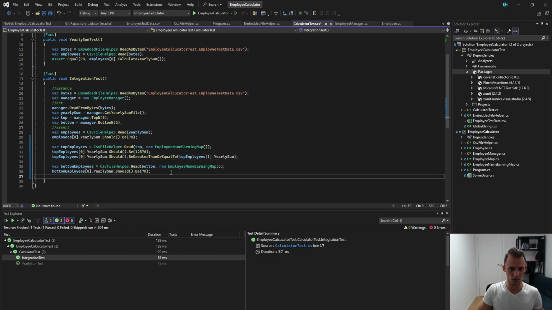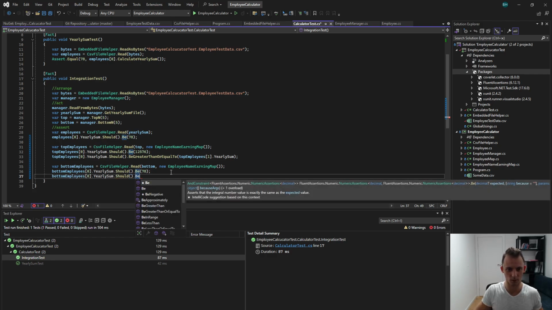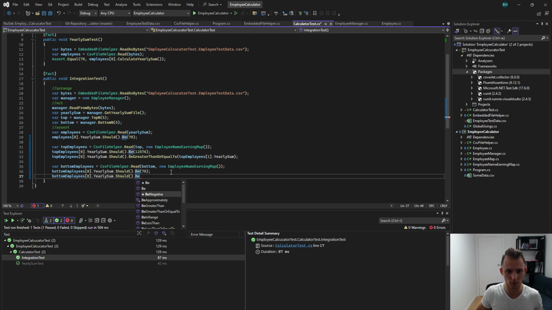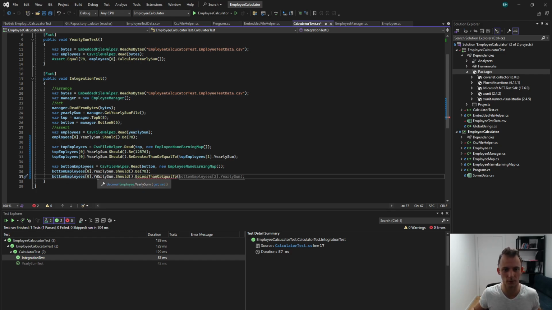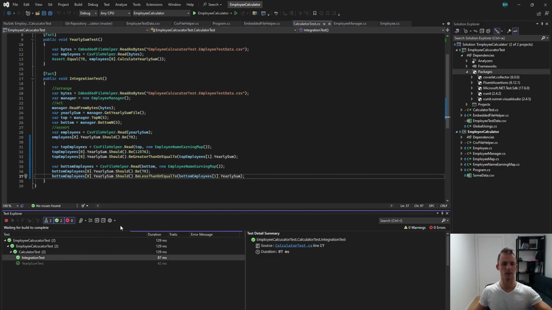And same here, for the bottom, the first yearly sum should be less than or equal to, here we will pass +1. Good. Run.